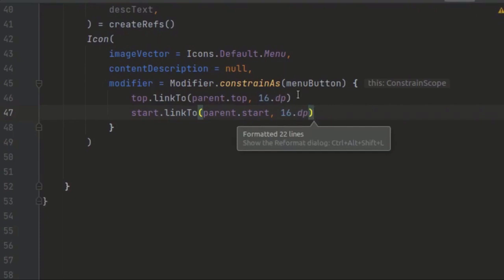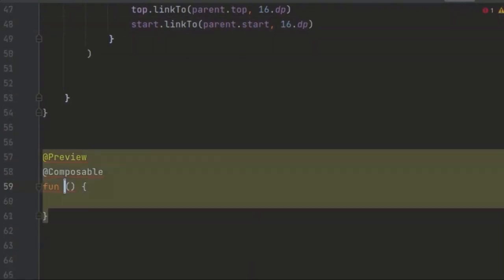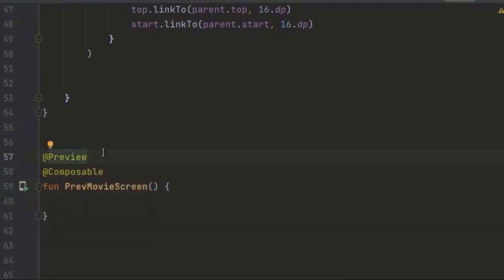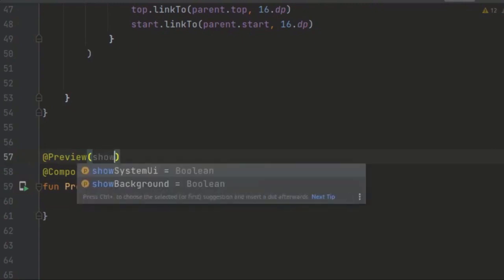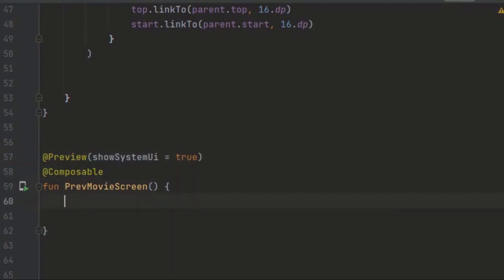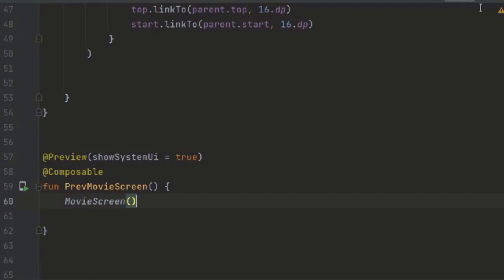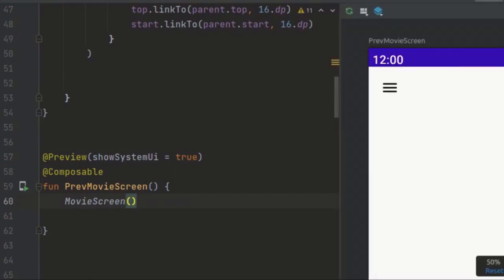So let's create a preview function that is going to help us to preview all of what we are writing here. We can just call this preview. Here we want to show the system UI, so we can call showSystemUi and make this true so that it can show our system UI. Okay, so here we have to call our MovieScreen, and now let's preview what we have written. Okay, so here we have our first item, which has constraints from the start and from the top, and this is going to be our menu button.